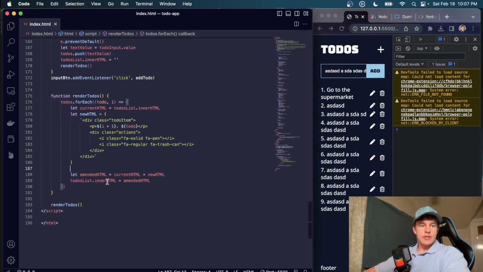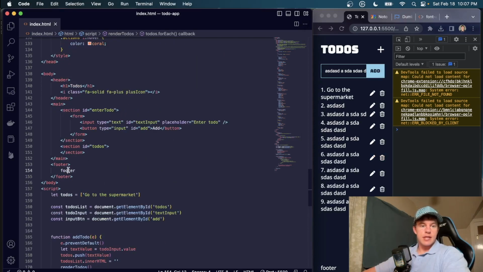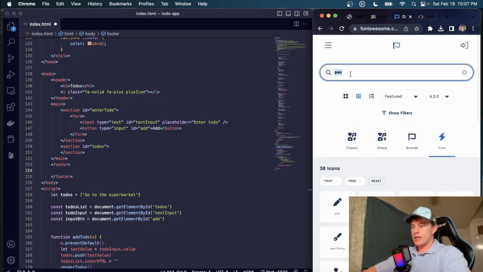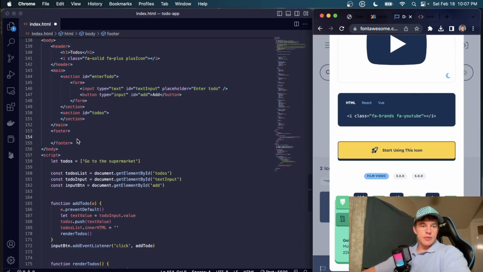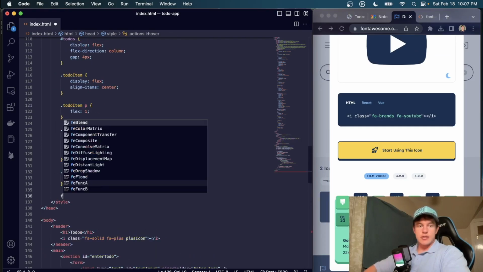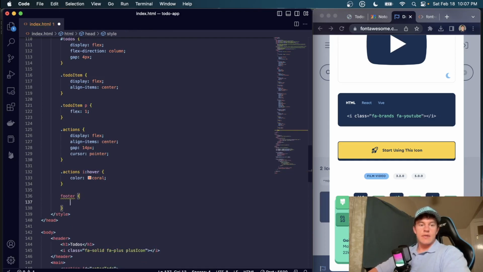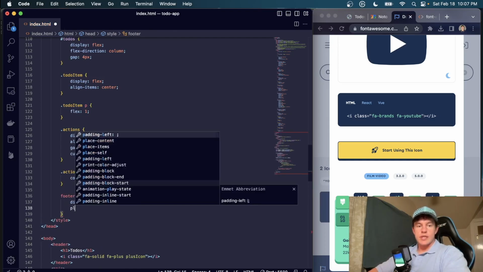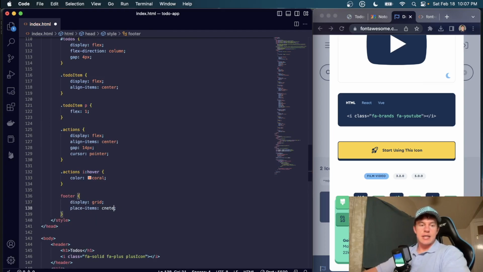The next thing we're going to do is just quickly change the footer because that looks lame. Here what we're going to do is just have, let's say, a YouTube link. So we're just going to come in here and type YouTube. Get that little YouTube link, paste that in the footer. We're going to quickly just style that. So we'll just say footer. We'll give that a display of grid. We'll say place items center. So that will just center everything.